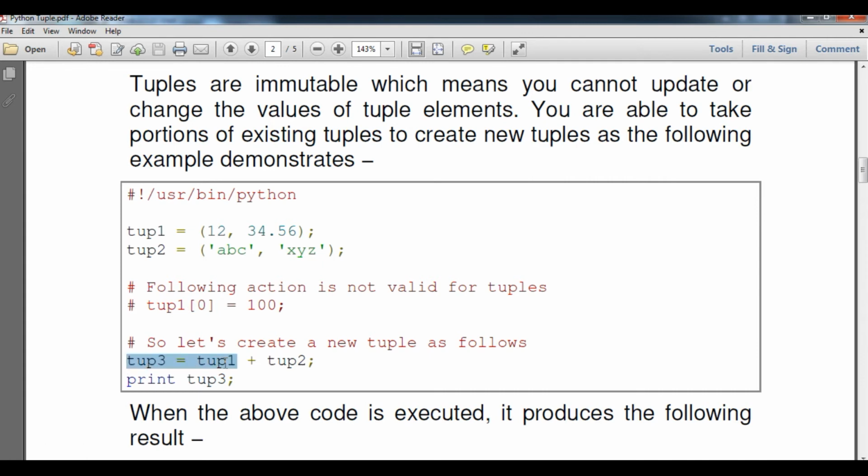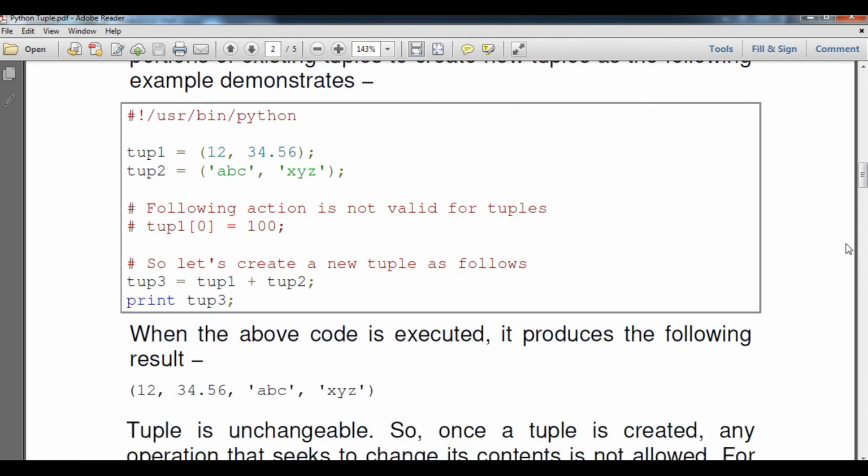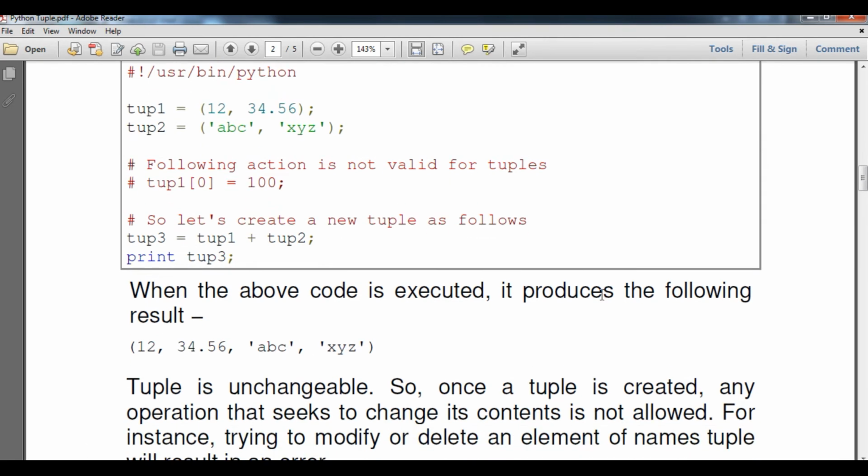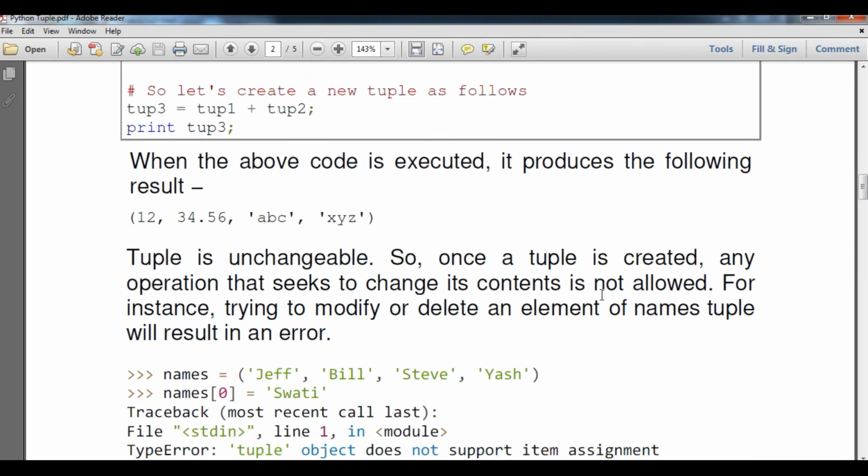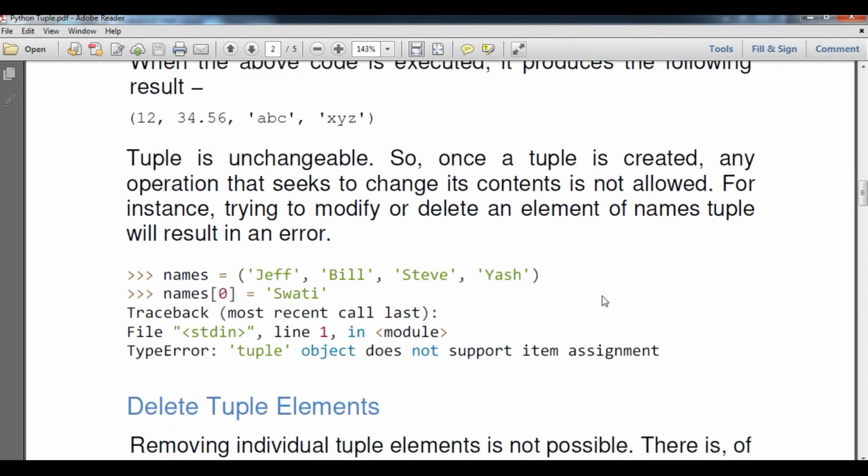Or, if you talk about the proportional thing, we have to create a new tuple 3 as tuple 1 plus tuple 2. Whatever comes will be considered tuple 3, and it will print the whole thing in a single tuple. You can see 12, 3.56, ABC, XYZ. Okay, so now we are going to understand what error will come if we try to change it.